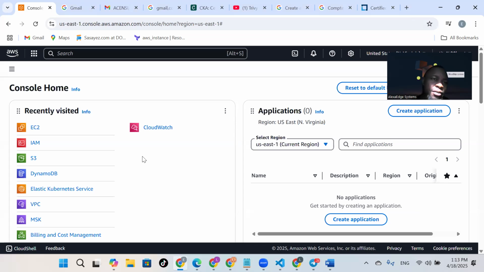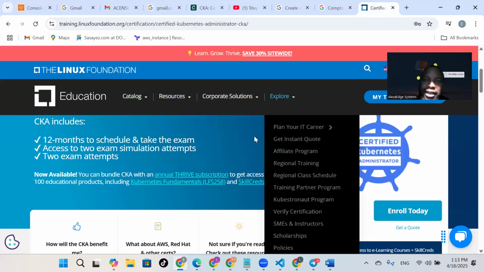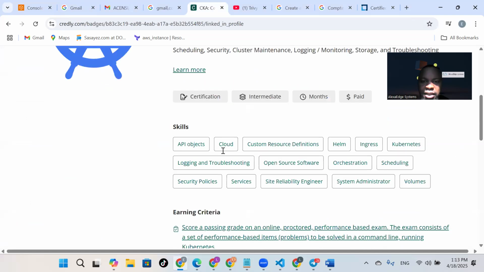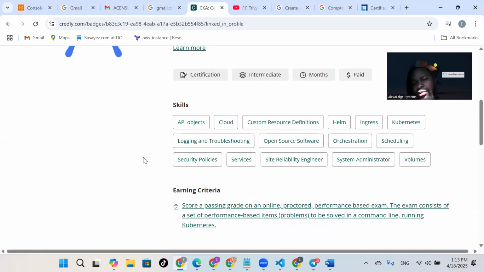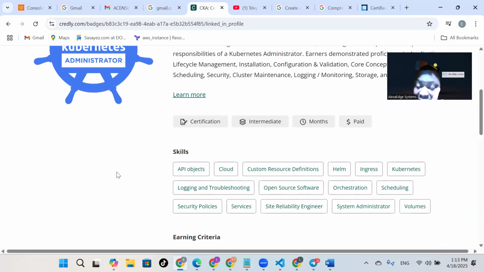What were some of the topics I saw in the exam? You're going to be seeing mostly topics on API objects, scheduling, orchestration, volumes, and site reliability. I was given 12 questions to solve within 2 hours, and that is what you should expect. You should also know that it is a hands-on certification. It is not multiple choice.